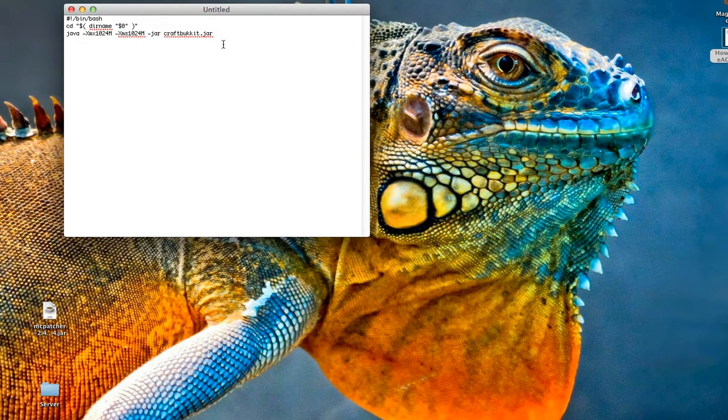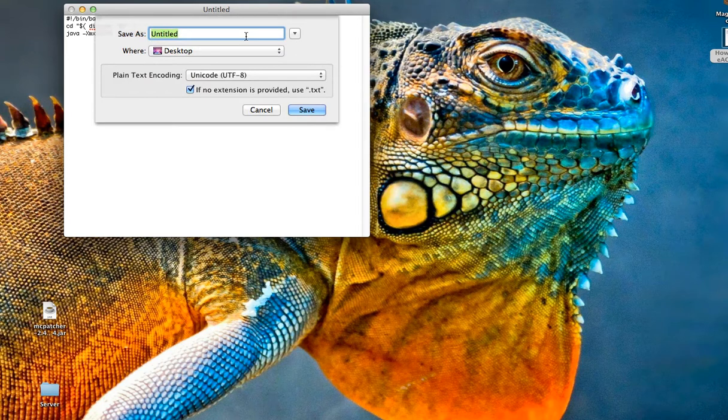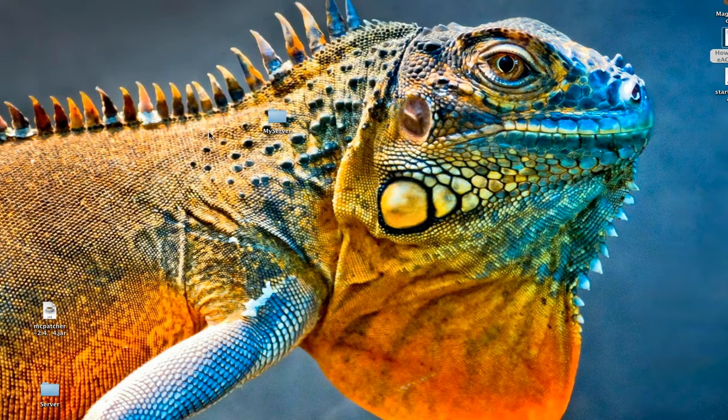Okay. And you're going to want to save as start.command. It has to be .command. It will not work if it's .doc or .text or whatever. It has to be .command. Now this start part, that can be whatever you want, but I like to say start.command because this is basically what's starting your server. And you're going to want to save that to your desktop. And now you can exit out of that, and let's find it. It's over here. Now you have this, and go ahead and drag that into your server.